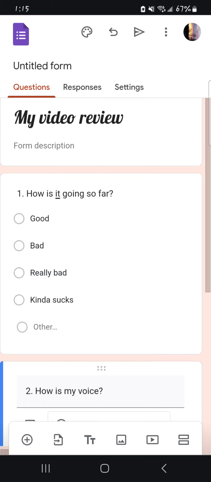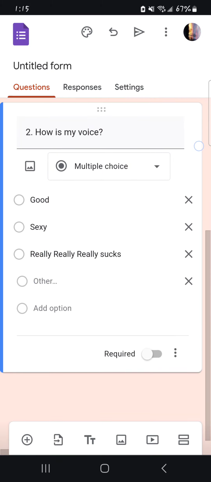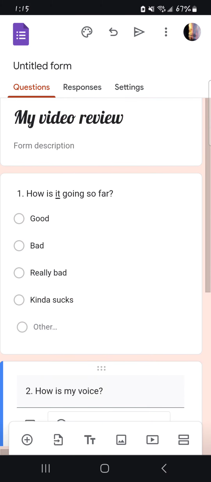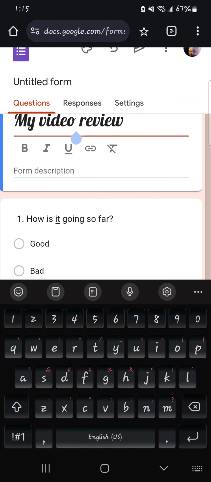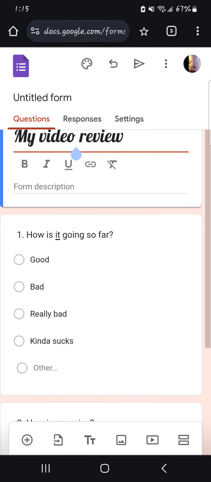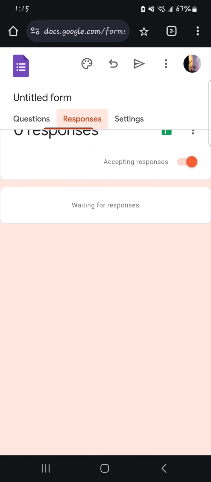Click apply, and here your background for the survey changes, and the text changes. So essentially you could do anything, and once you are happy with your final survey, you could just send it. And once you send it, you could view your responses right here too.